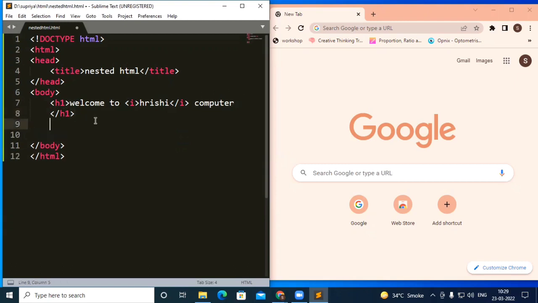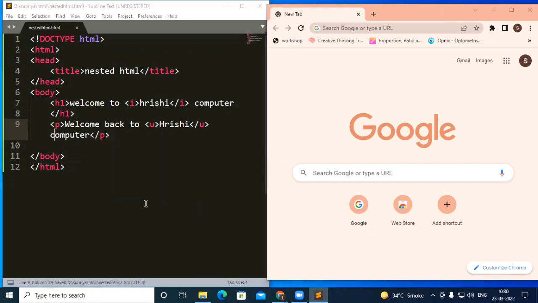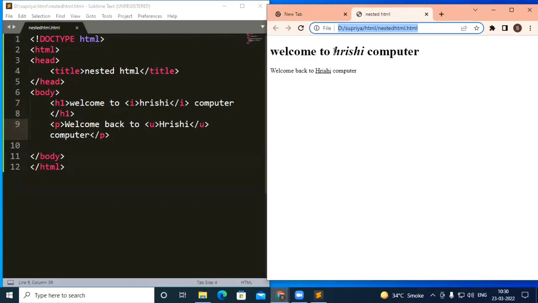Likewise, we'll do the same with the paragraph tag. That is paragraph, welcome back to, now I'll use an underline tag, Rishi Computers. Okay. Let's go and see the output. See, welcome to Rishi Computers.